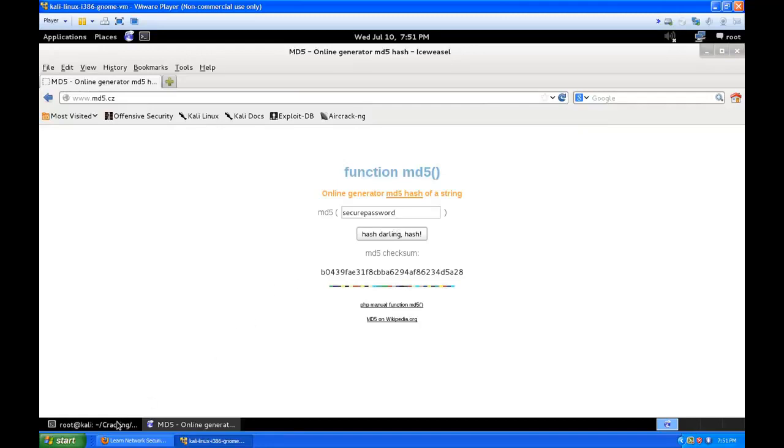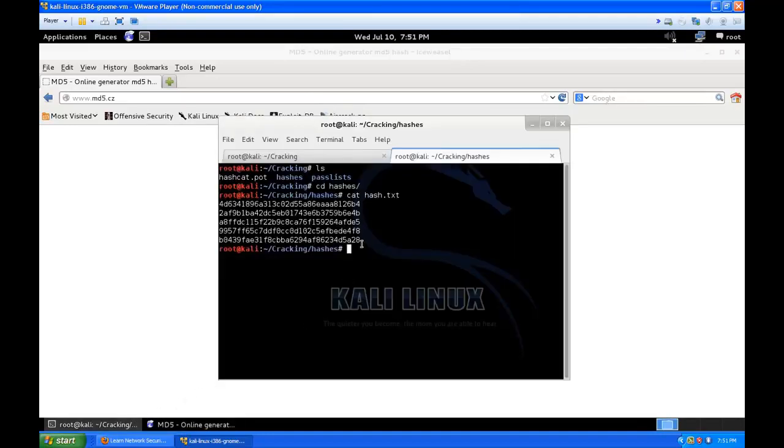So now let's take a look at our word list and see if it contains any of these words, right? The one that did not crack was 28. So let's go ahead and cd here, and then cd into pass lists, and then we're going to cat out our password file, and then we are going to use the grep command.